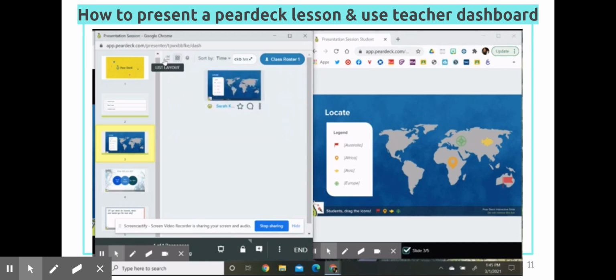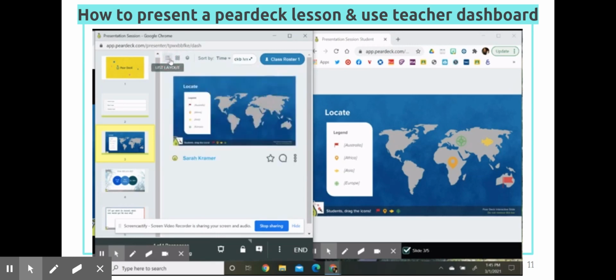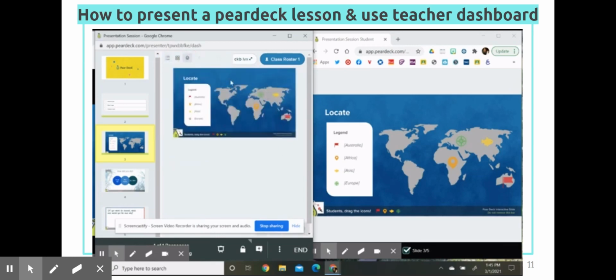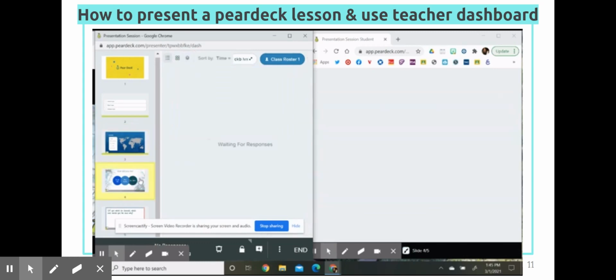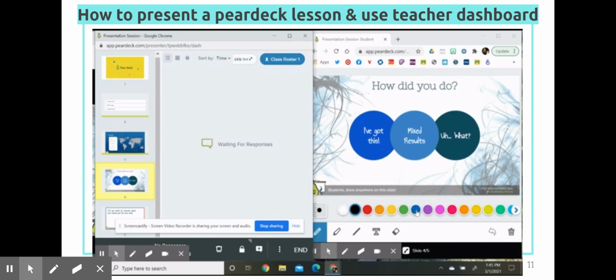And this can be shown with a layout of every student. It can be shown listed, and then it can also be shown on top of each other. So I'm going to go ahead and go to the next question. How did I do? So here I can draw.